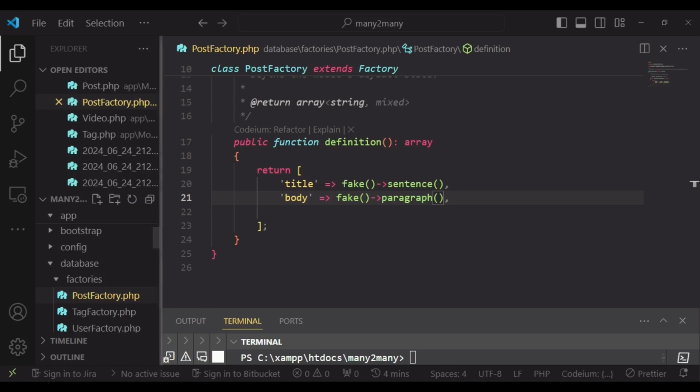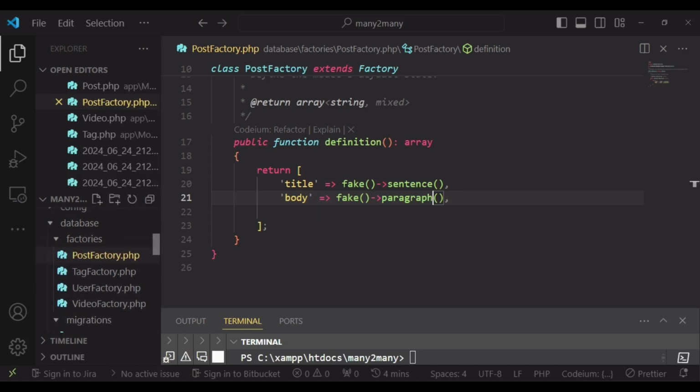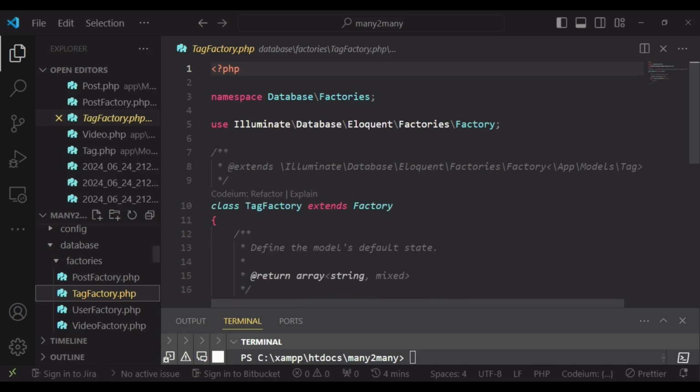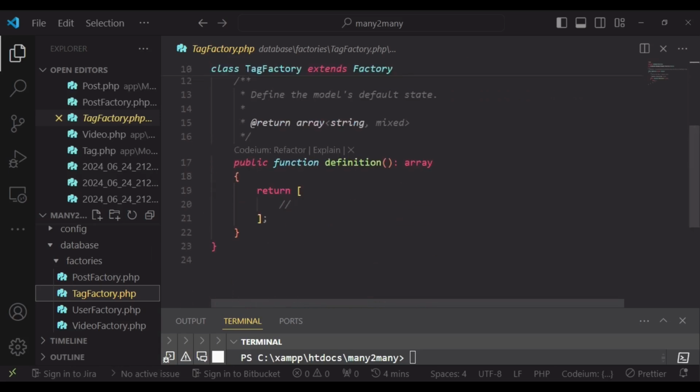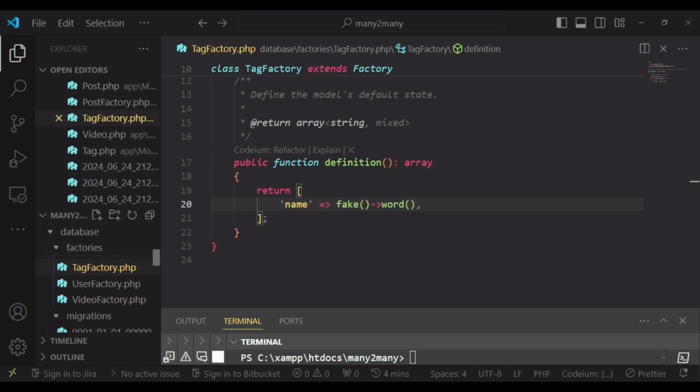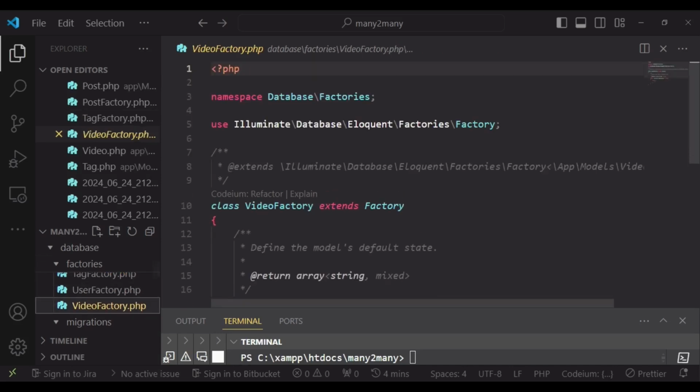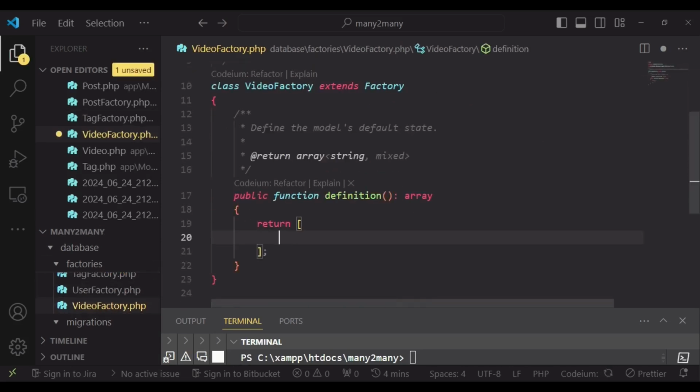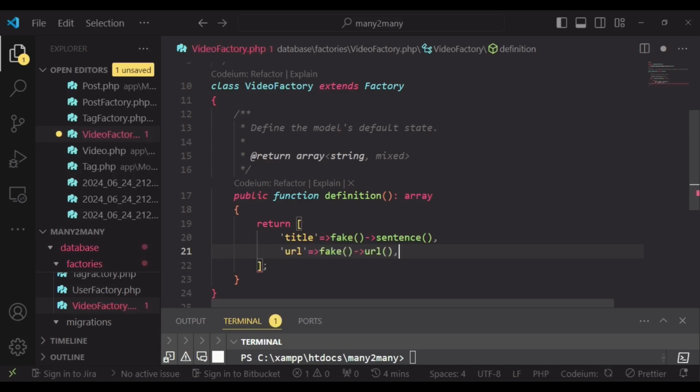That will be that. And then for the tag factory, I think the only thing that we need here is the name, I believe. So we can have fake word. And then finally for the video factory, we need the title, which will be given by a fake sentence, like that. And we need the URL, which will be given by fake URL, like that.